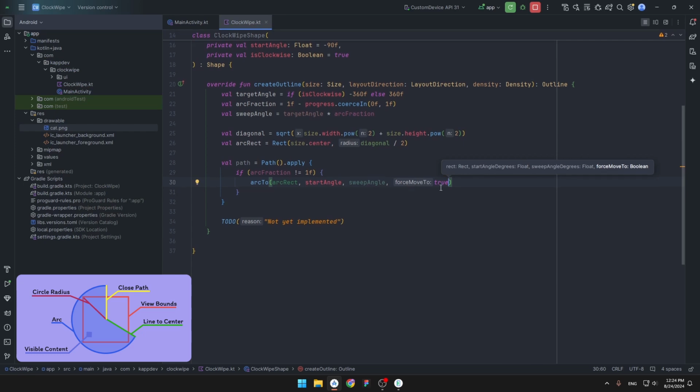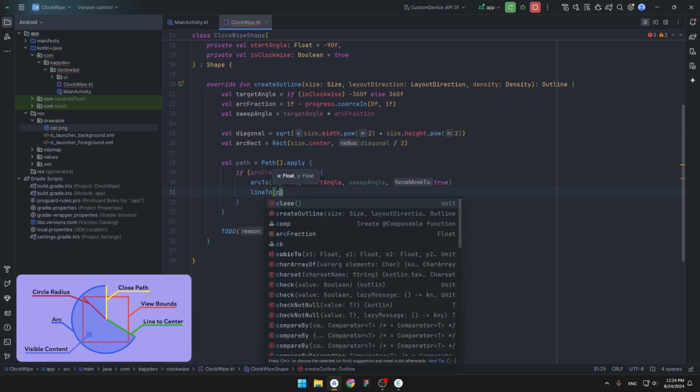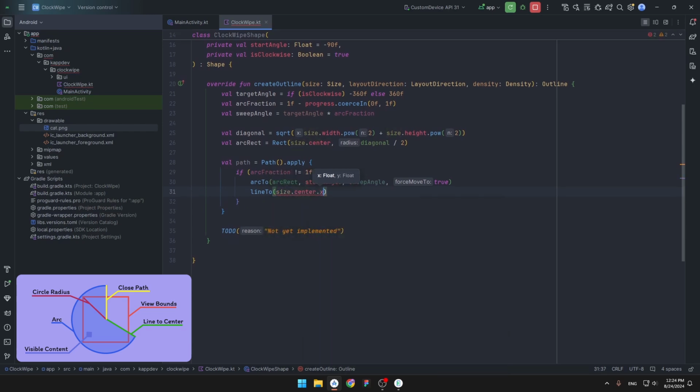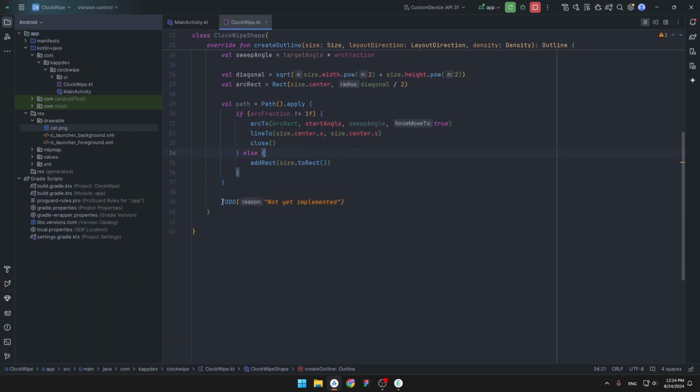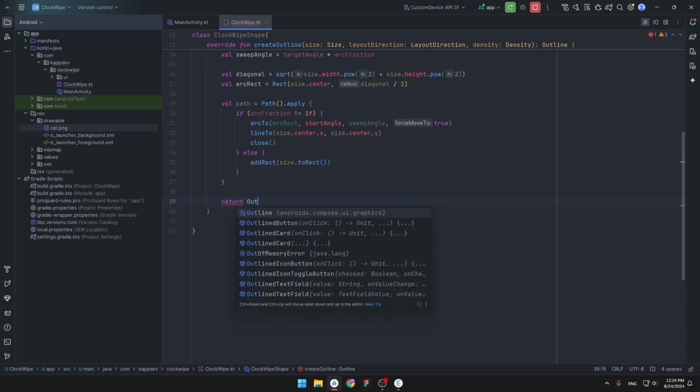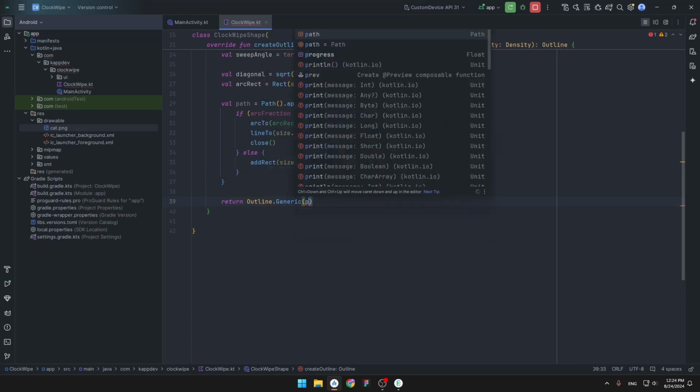Set forceMoveTo to true. Then we draw a line to the center of the view. So size center X and size center Y. And finally we close the path. In the else case, if the view is completely visible, then we want to just add a rectangle with the same size. And now finally we return an Outline.Generic.